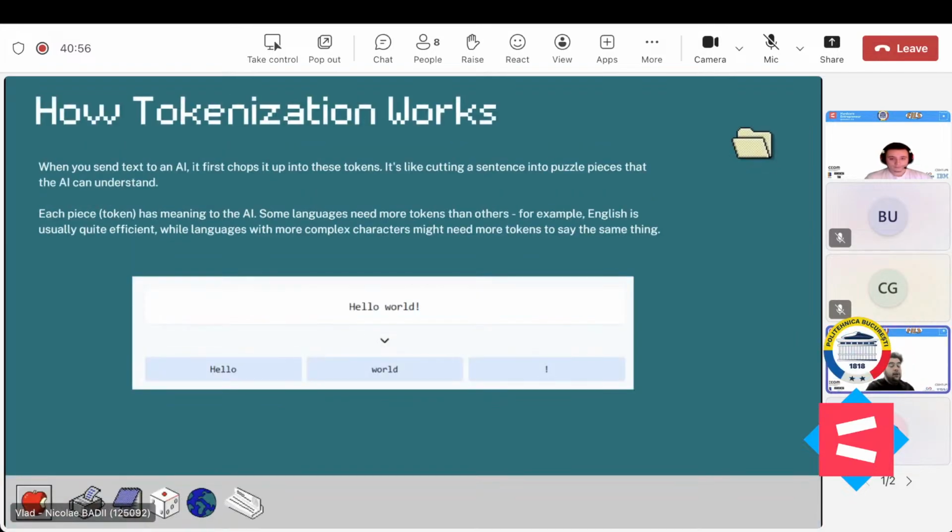Now that we know what tokens are, let's explore how tokenization works. This is the process of breaking down text into small, meaningful units, tokens. When you send text into an AI, the first thing it does in the backend is chop the sentence into these smaller tokens. It's like you have the whole puzzle, and you break the whole image into puzzle pieces.